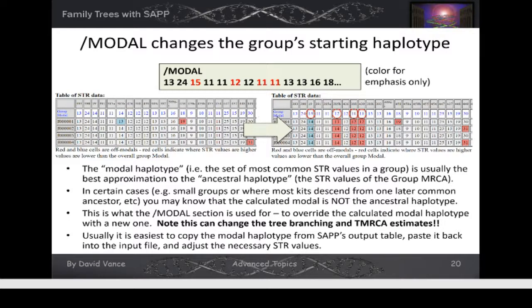And the modal haplotype is important because, if the group is big enough and balanced enough, meaning they're not all representative of one branch of the tree below the group MRCA, it usually represents the ancestral haplotype, which is the haplotype that was actually carried by the person who was the group's most recent common ancestor.